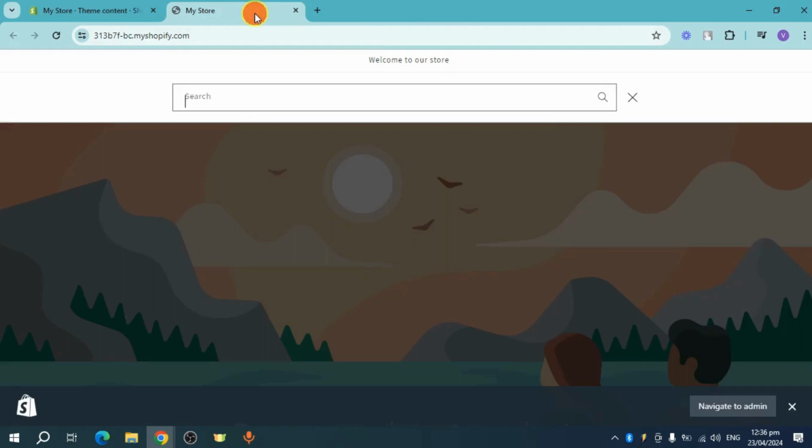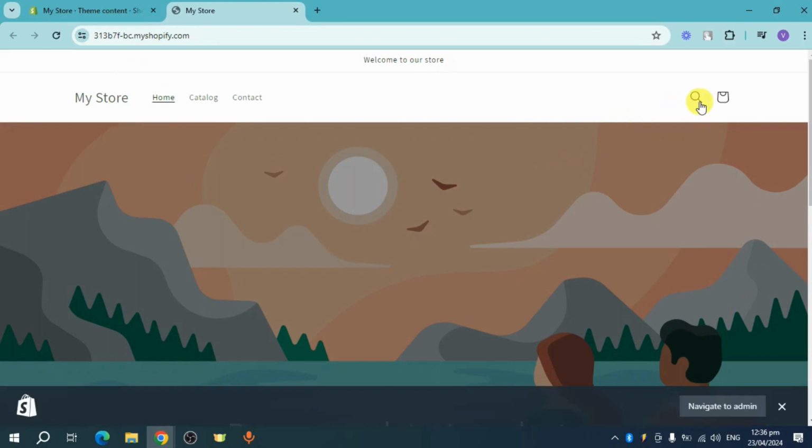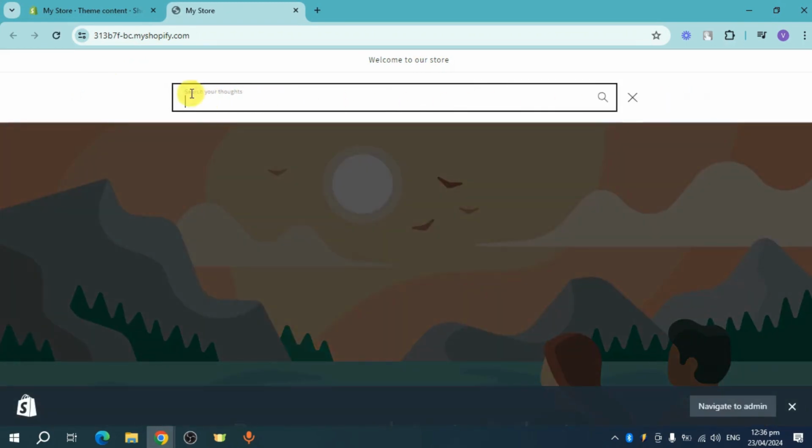Now, what we can do is we can head over to our page right here. Now, let's refresh this. And once it's been refreshed, let's click on this search icon again. And as you can see, the "Search your thoughts" has been updated on our search bar label. So that's the whole process.